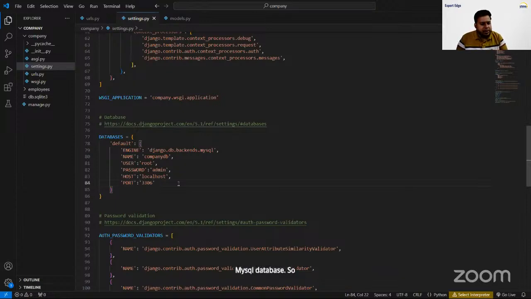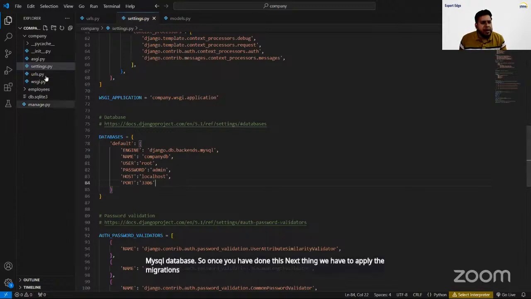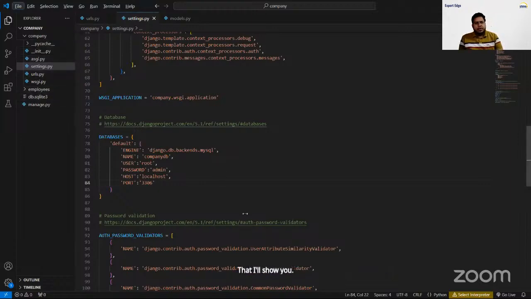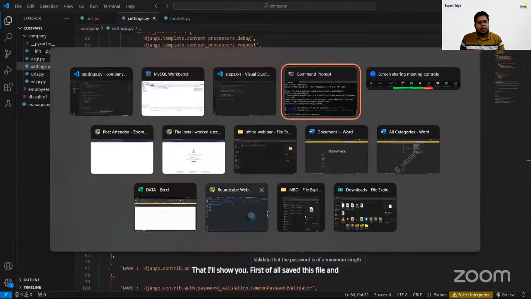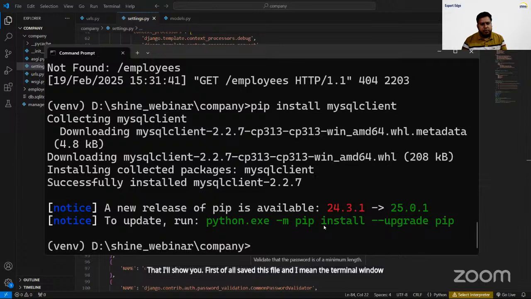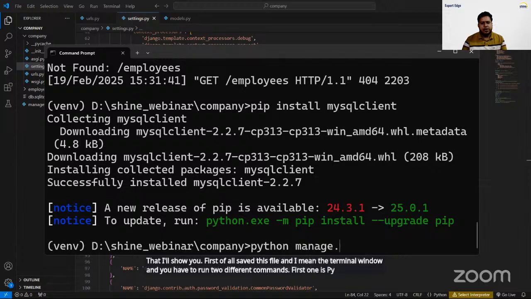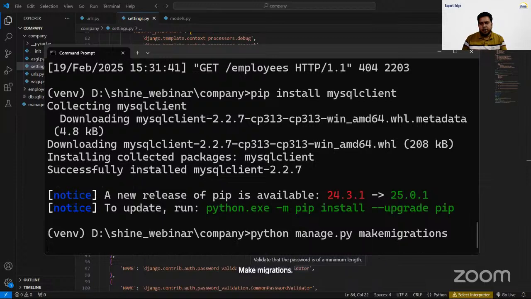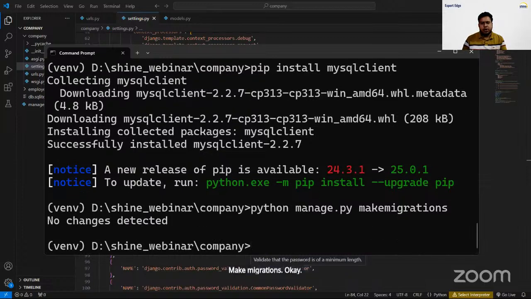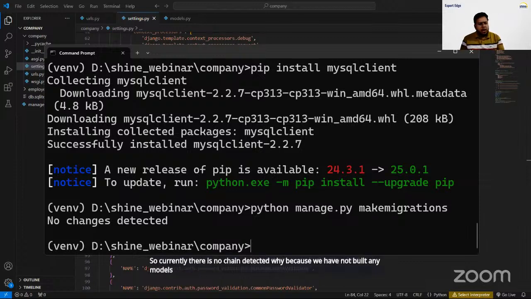Once you have done this, the next thing is to apply the migrations. I will come back to the migrations part that I have shown you. First of all, save this file and come to the terminal window. You have to run two different commands. First one is python manage.py makemigrations. Currently there is no change detected. Why? Because we have not built any models in the application. And the second command you have to run is migrate.